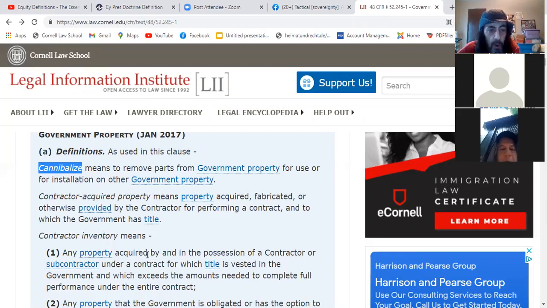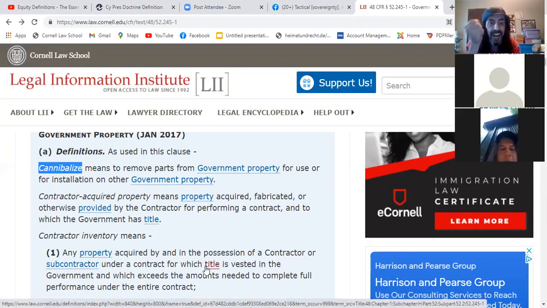Contractor inventory means any property acquired by and in the possession of a contractor or subcontractor under a contract for which title is vested in the government. That receipt, that's a title. It's vested in the government. They have to give you a receipt because it's got a tax issue on it. The United States has an interest. Give it back to them. It's their title. Full acquittance and discharge.